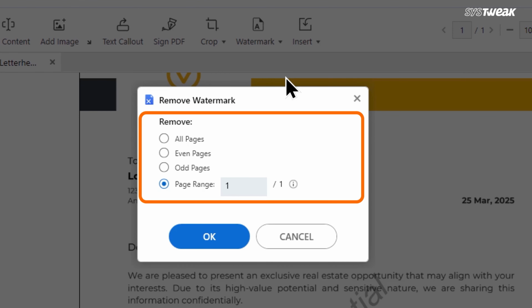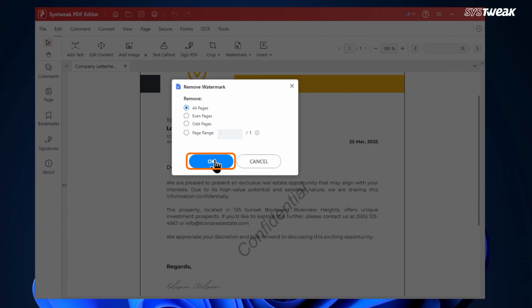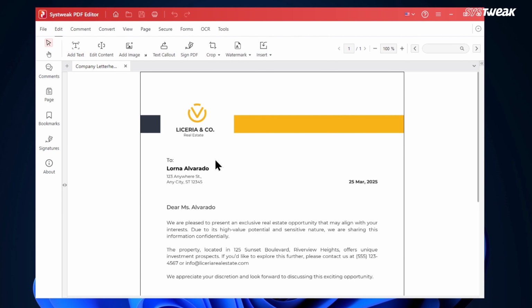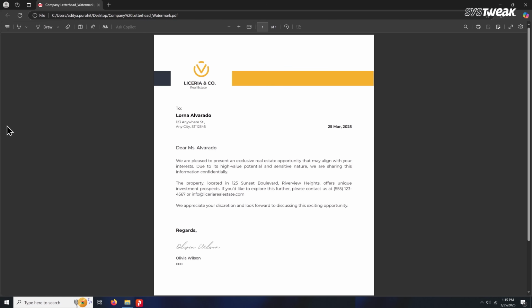Here, you can choose to remove the watermark from all pages or select specific pages where you want to remove the watermark. Once you have made your selection, click OK. And that's it. The watermark is now completely removed. Let's open the PDF. And here it is without the watermark. See how easy that was.